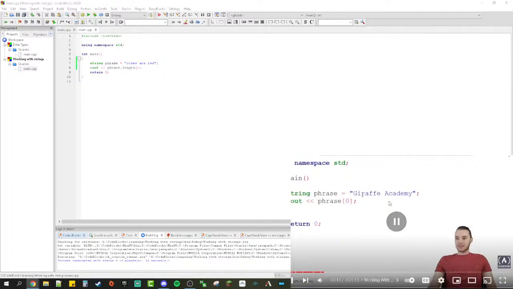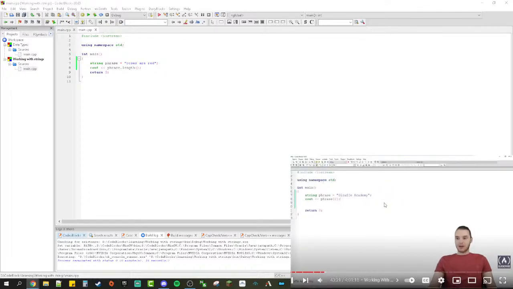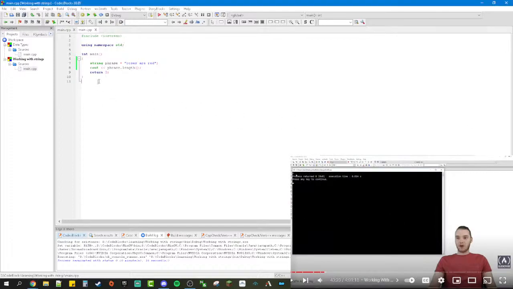If I wanted to access this R, for example, I could say 2, and 2 is going to refer to this R. So now when I run my program, okay, the numbers start at 0 here. So if I do 5, it should be S.